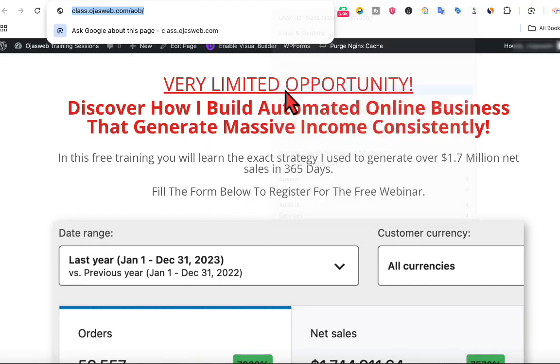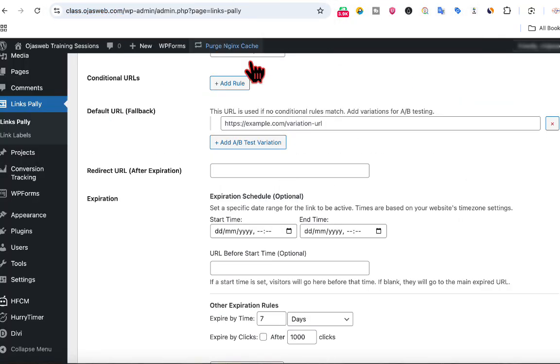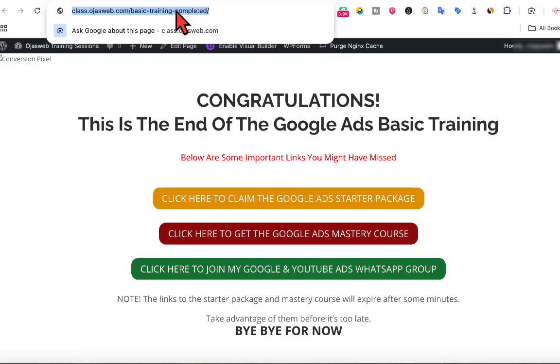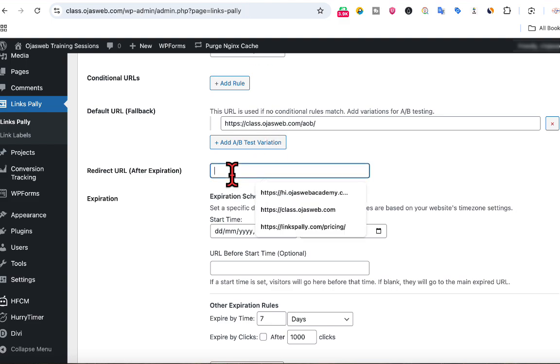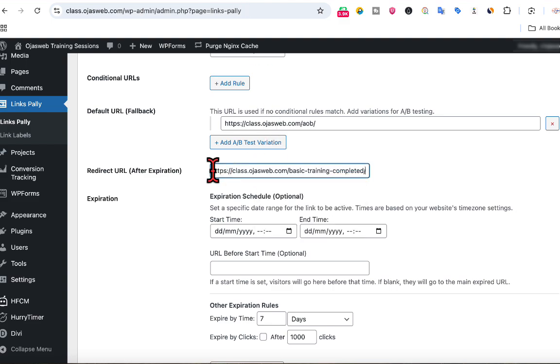So what it means is that this particular page is where I want people to land during the launch. When they click on the link during the launch period, they are going to be taken straight to this page. But anyone who clicks on the link after the launch period will be taken to this page right here. This is the page they are going to be taken to, and that is what I'm going to be pasting here for after the launch.